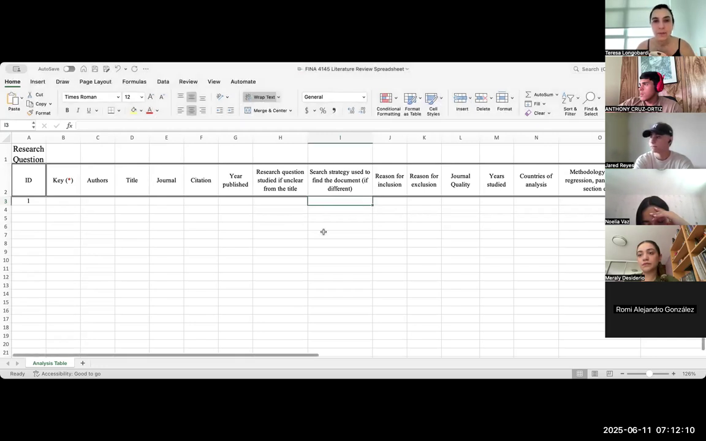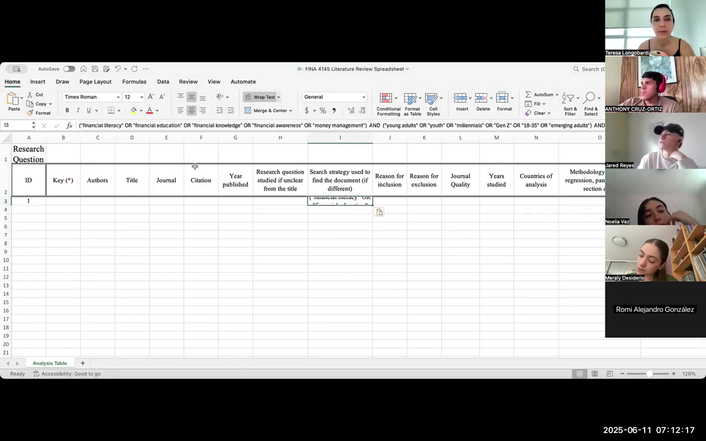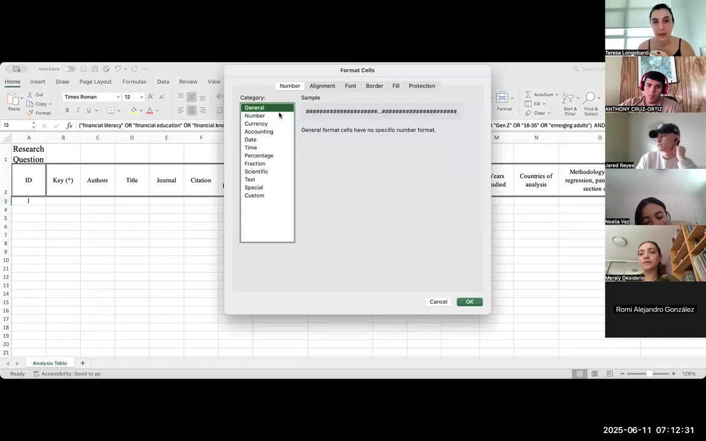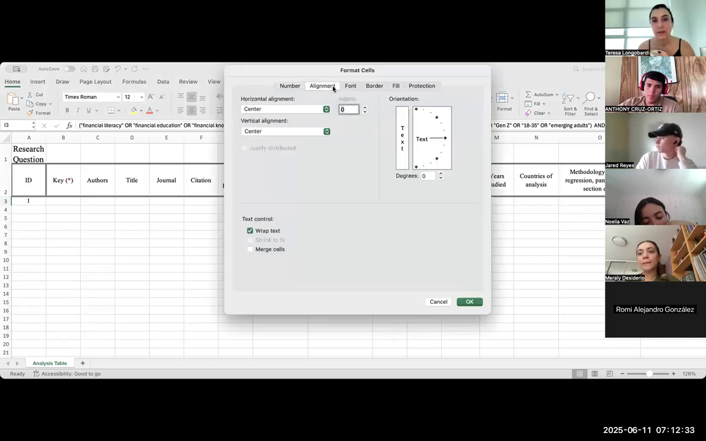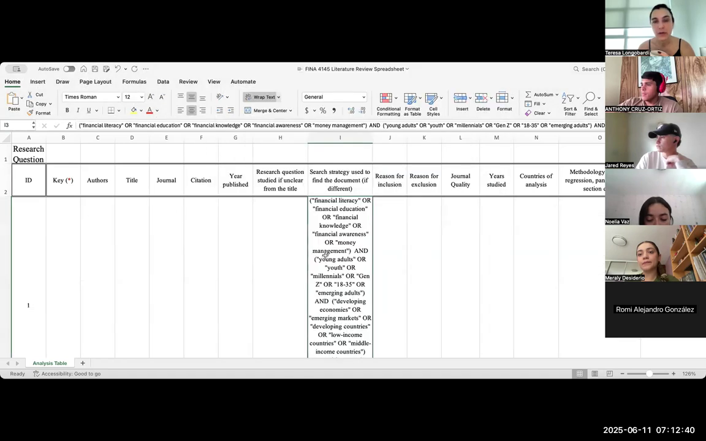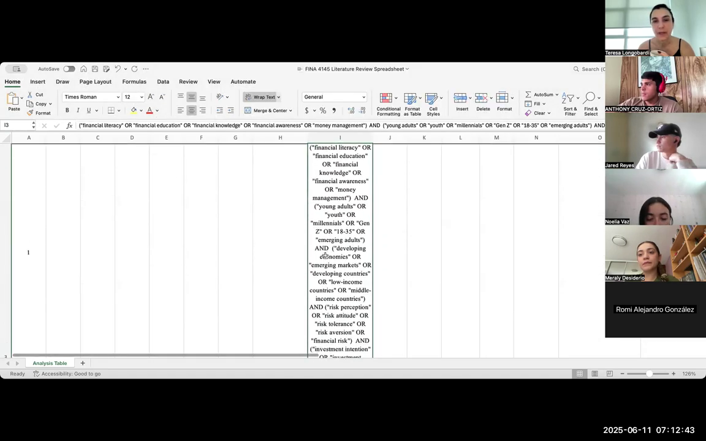So I could just plop in the one that you used here for the first, and you see you can't see it well, right? But what you do is you say format cells, alignment, and make sure it's wrap text. So that way it doesn't cut off. You can actually see it. And then you have to adjust it so you can see the whole thing. Yeah. And it's all there.